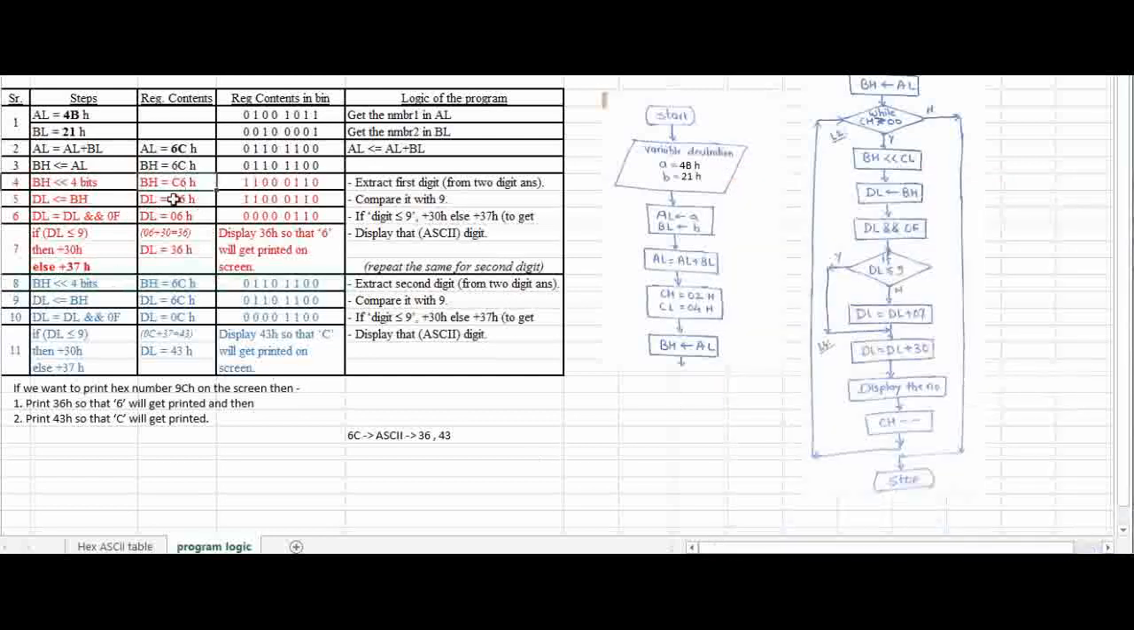Okay, so the previous content was C6, now it will become 6C. Okay, so 6C can be written as 0110 1100. Okay, we will copy the content of BH into DL register. Now the content of DL register will be 6C, and after this we will AND the content of DL with 0F. Okay, we will AND the content of DL with 0F. So anything ANDed with 0 will be 0, so 6 will be 0, and anything ANDed with F is that number only, so C ANDed with F will be C. So DL is holding 0C in it. So 0C means here 0000, C means 1100.